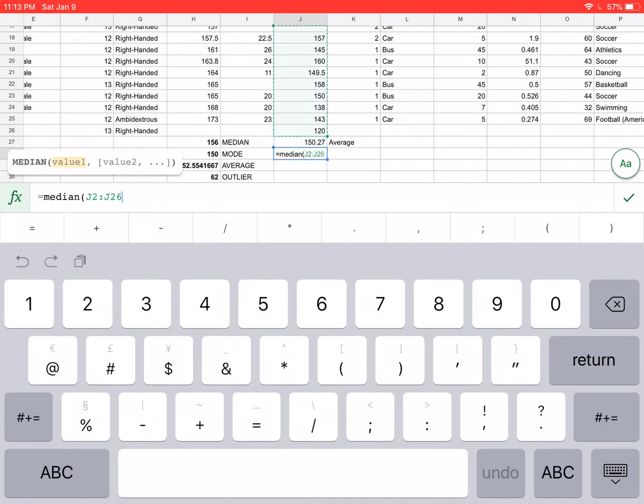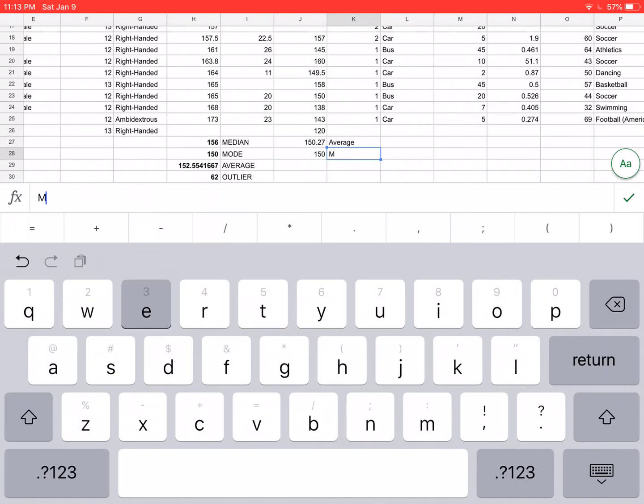Okay, so the formula, then you got to close the bracket. That's what it should look like. Equals median, and then you select the first number in the column, put a colon, and then you don't put the first number, you put the place where the first number is. That's J2 colon J26. Okay, so now I'm going to move the box over one to the right, and it will give me my median. The median number is 150. So I'm going to put that in now beside the word median, M-E-D-I-A-N.